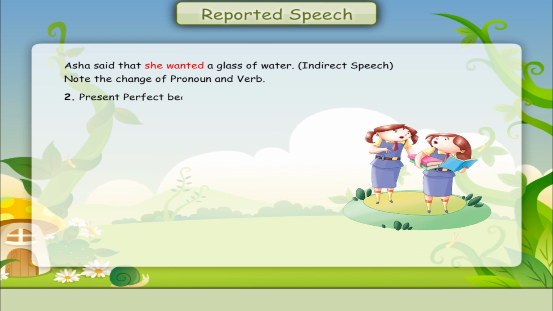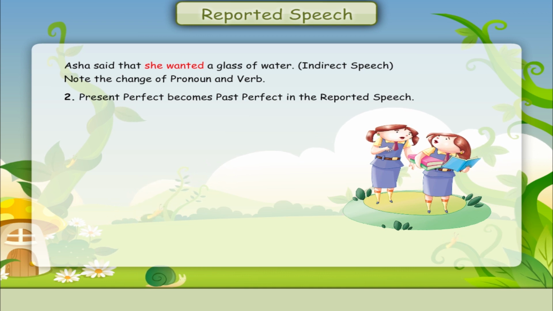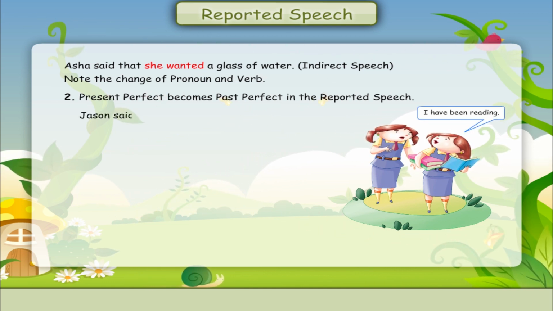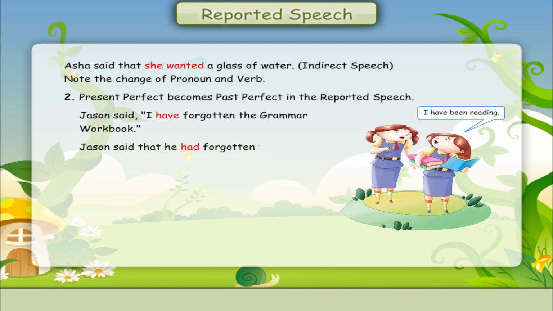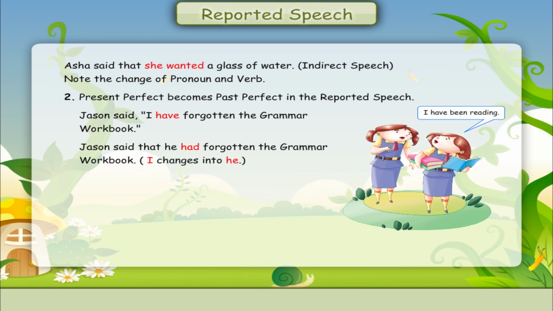Present perfect becomes past perfect in the reported speech. I have been reading. Jason said, I have forgotten the grammar workbook. Jason said that he had forgotten the grammar workbook. I changes into he.